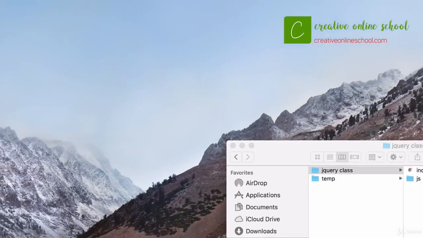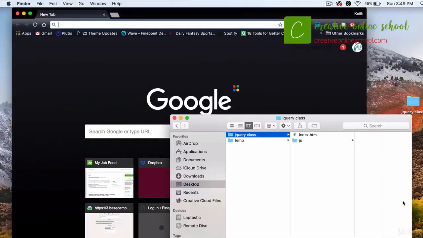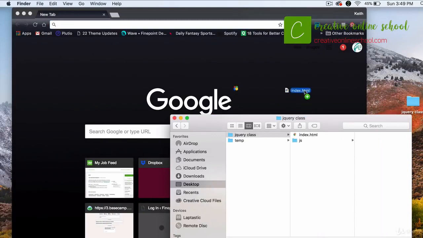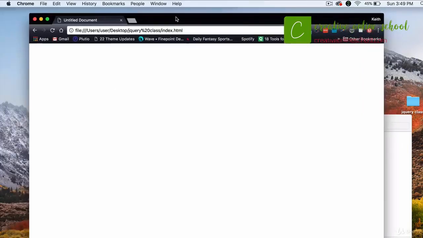Now I'm going to close it out and open up my browser. You can use whichever browser you want to use here. I'm going to take that index file and drag it right to my browser so I can pull it up. I want to make sure that this is linked correctly. You're not really seeing anything going on here because we don't have anything working right now. We've just linked to the file.